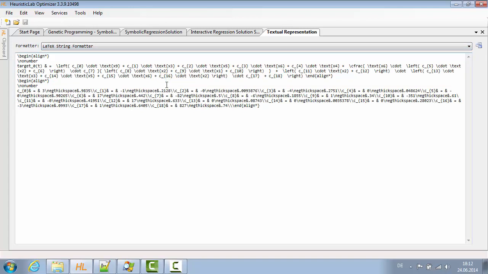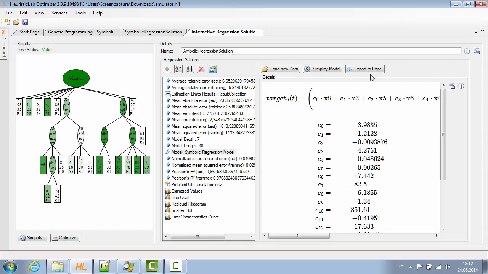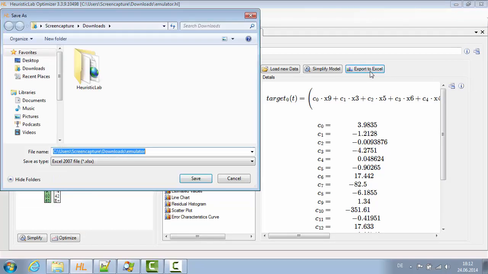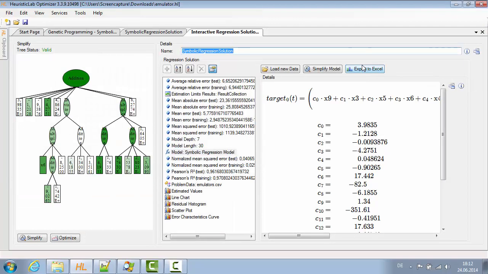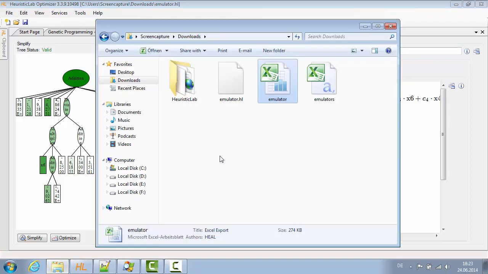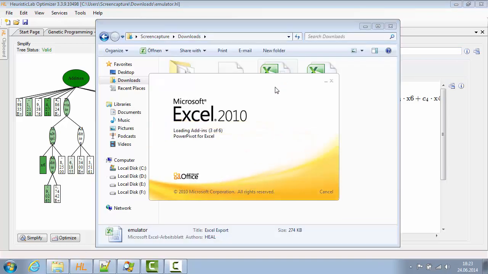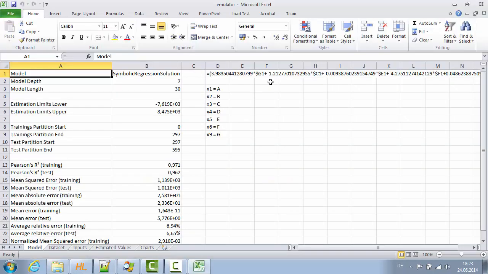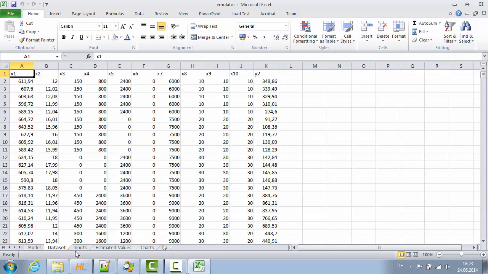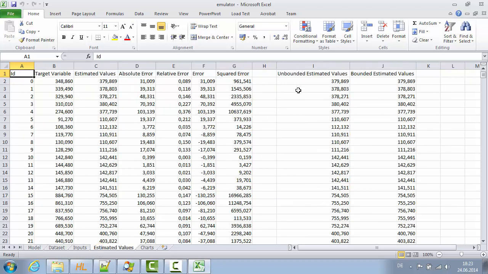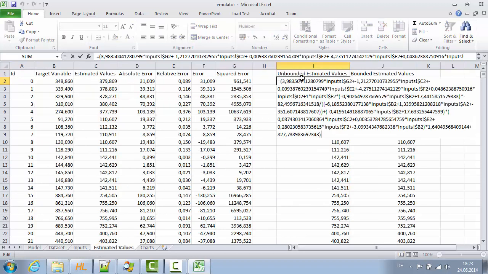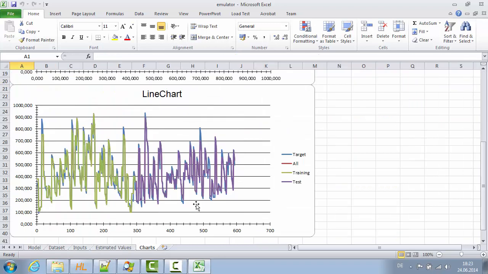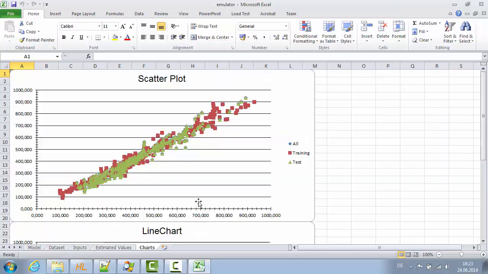If necessary, it is also possible to export the whole solution to an Excel file. This is especially convenient if you want to use the evolved symbolic regression model in your business processes. The resulting Excel file contains all quality metrics such as the mean squared error or the Pearson's R-squared, all problem data, and the evolved function as an Excel expression. The Excel file also contains visualizations of the model output in form of a line chart and a scatter plot.